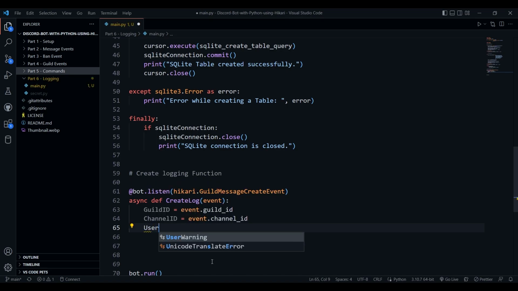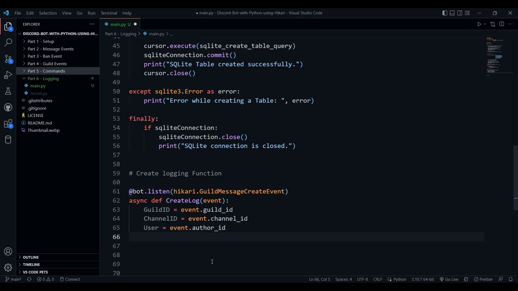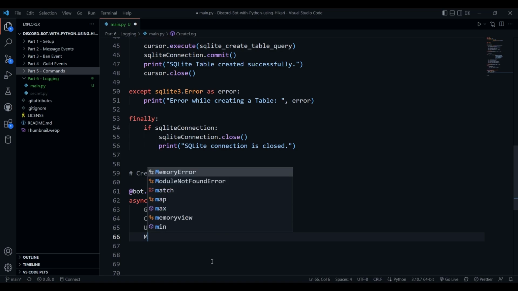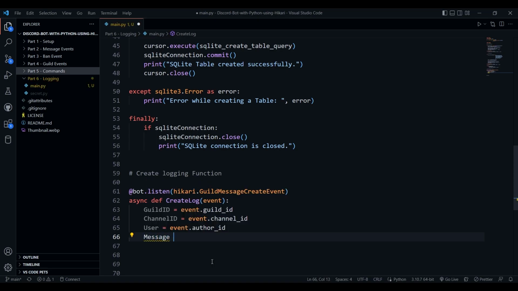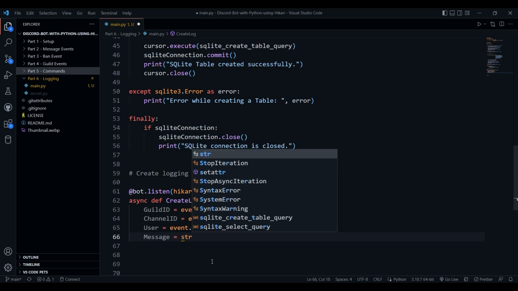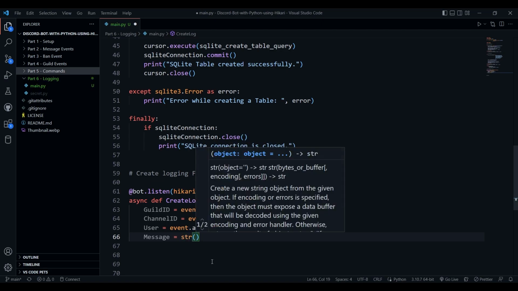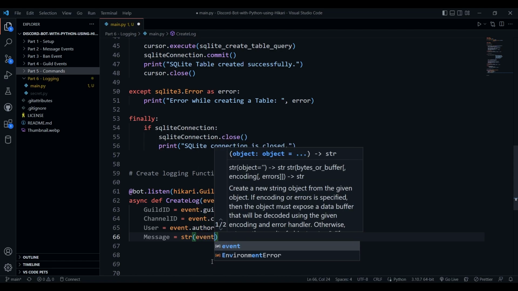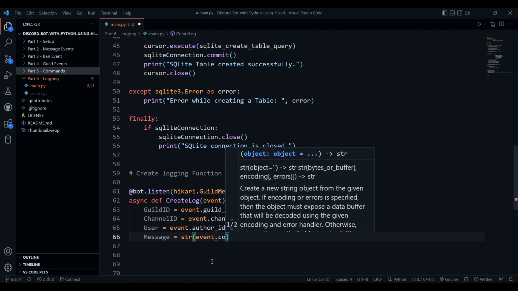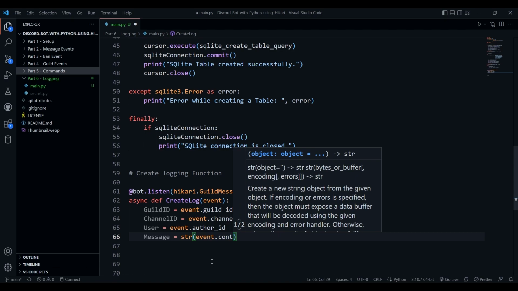Then we'll create a user. User is event.author_id. Then we want the message. Now let's quickly convert message into string and write whatever that is, event.content.